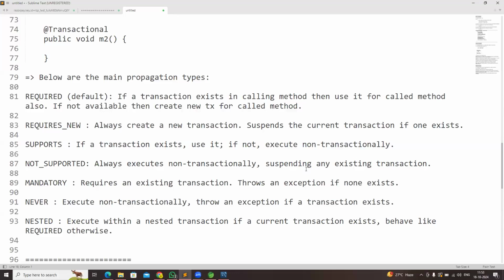Suppose, for example, we have a read operation. For the read operation, a transaction is not required. Only for DML operations is a transaction required. For DQL operations, a transaction is not required. Okay, for read it is not required. No. And for update, delete, creation, insertion, yes, we need a transaction. For read operations, for select queries, a transaction is not required.